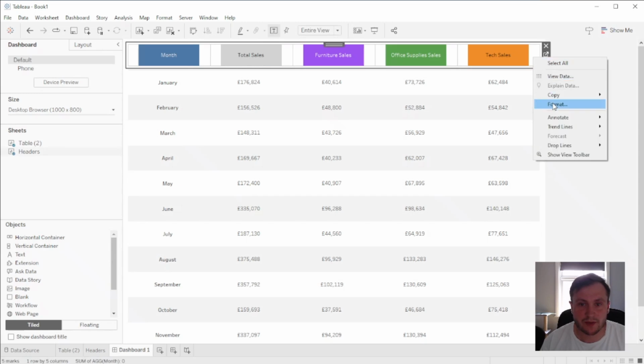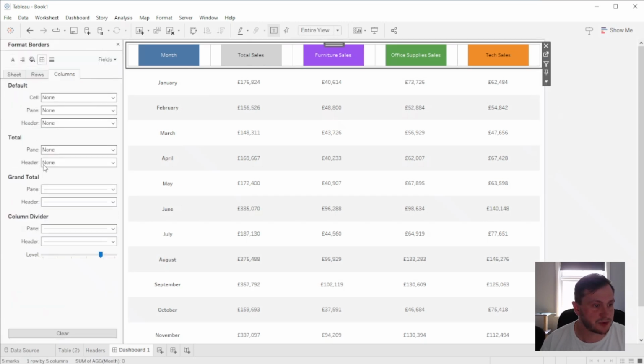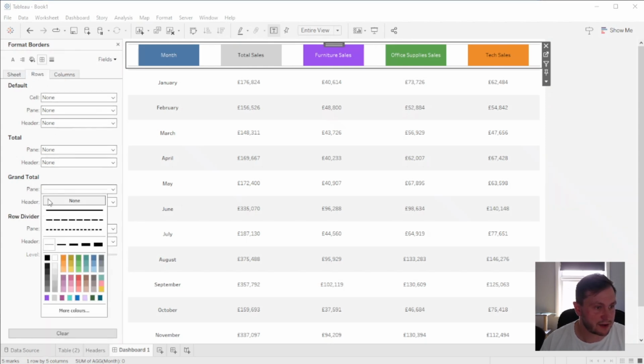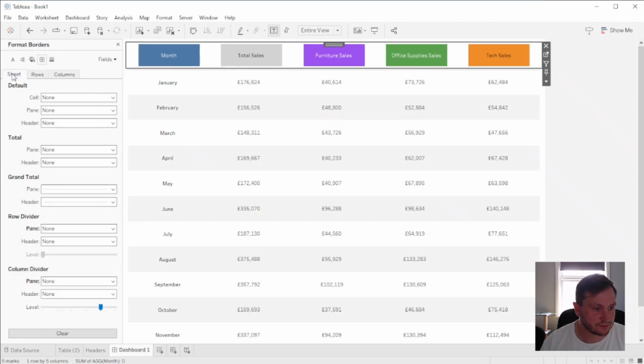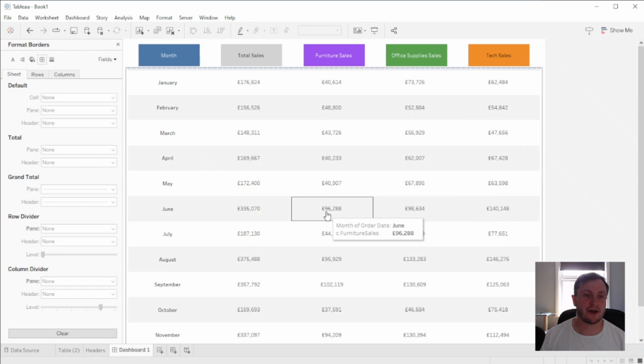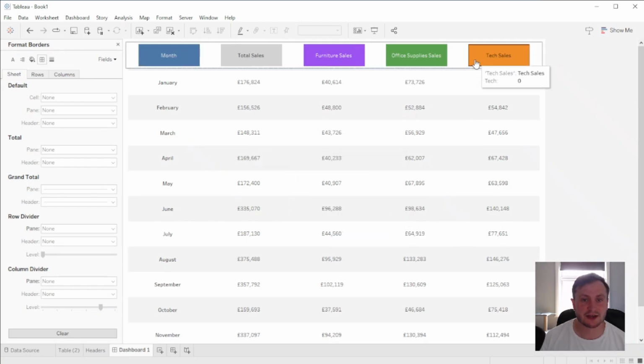What we might want to do is come in here, format, we might want to get rid of all of the lines so that we don't have any obvious gaps between these two things. And there we go, there we have it. So now we've got our custom headers that aren't pulling through what the calculation names are, and we've got quite a nice slick little view here.